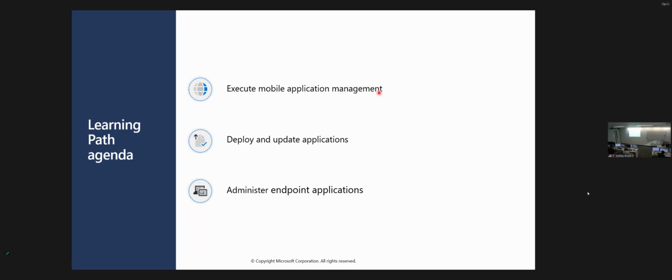Then in this section here, we're going to look at applications, deploying and updating applications, and administering endpoint applications. So we're going to talk about the traditional way of doing things, and we're going to talk about how we can do it using Intune.